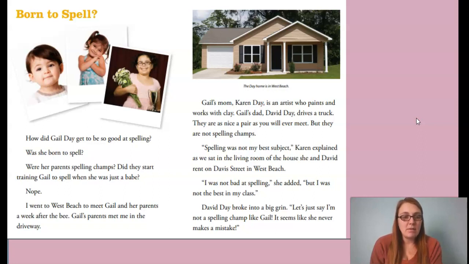Gail's parents met me in the driveway. Gail's mom, Karen Day, is an artist who paints and works with clay. Gail's dad, David Day, drives a truck. They are as nice a pair as you will ever meet, but they are not spelling champs. "Spelling was not my best subject," Karen explained as we sat in the living room of the house she and David rent on Davis Street in West Beach. "I was not bad at spelling," she added, "but I was not the best in my class."